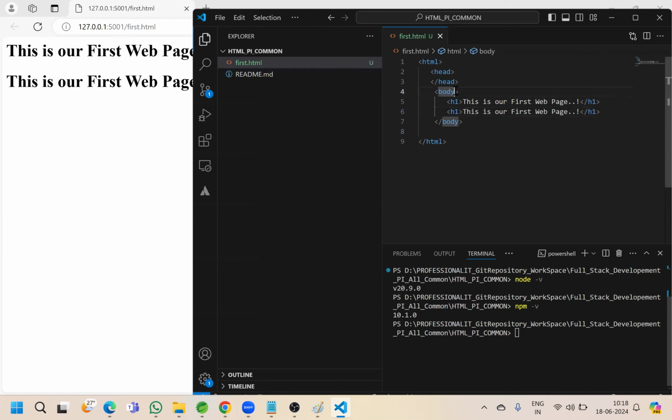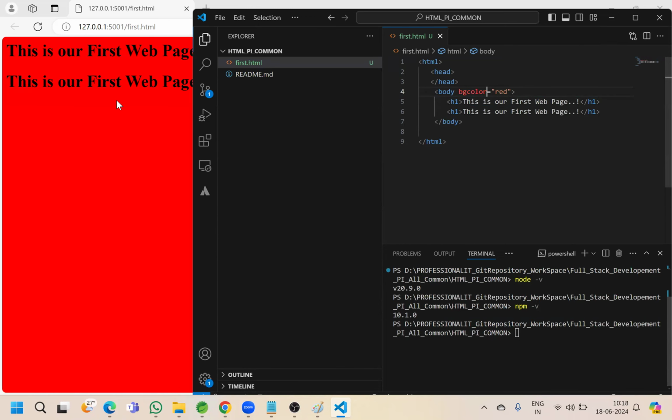I will change the background color to red. So my page will be red. I have changed the background color under my body tag, so my page will change.